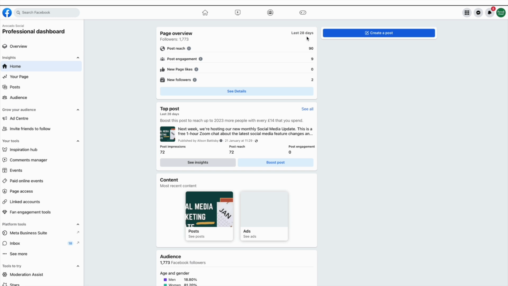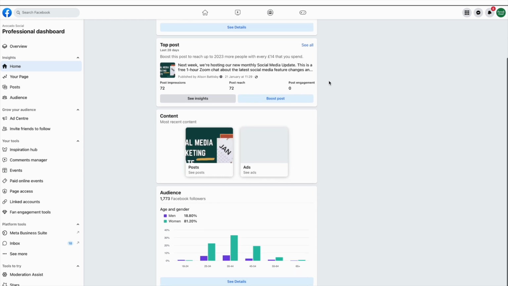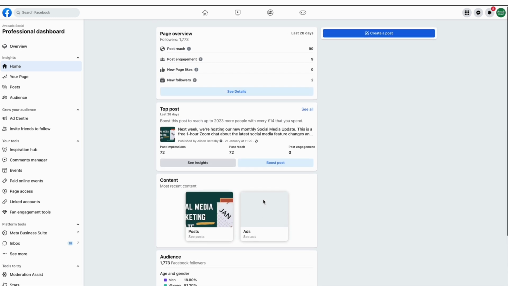This is what Facebook Insights looks like. This free tool provides you with data and analytics about your Facebook page. It shows you how your content is performing, and it helps you to understand who your audience is.